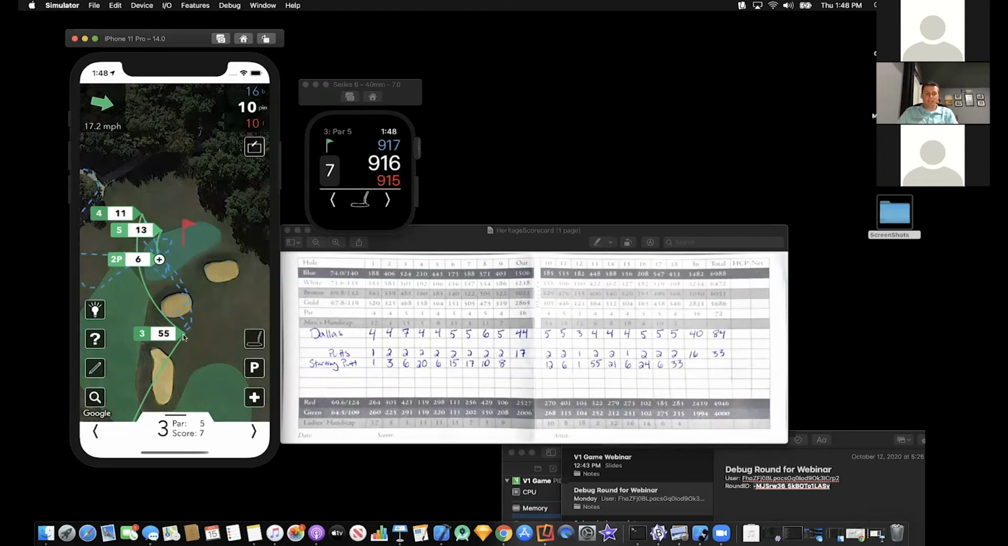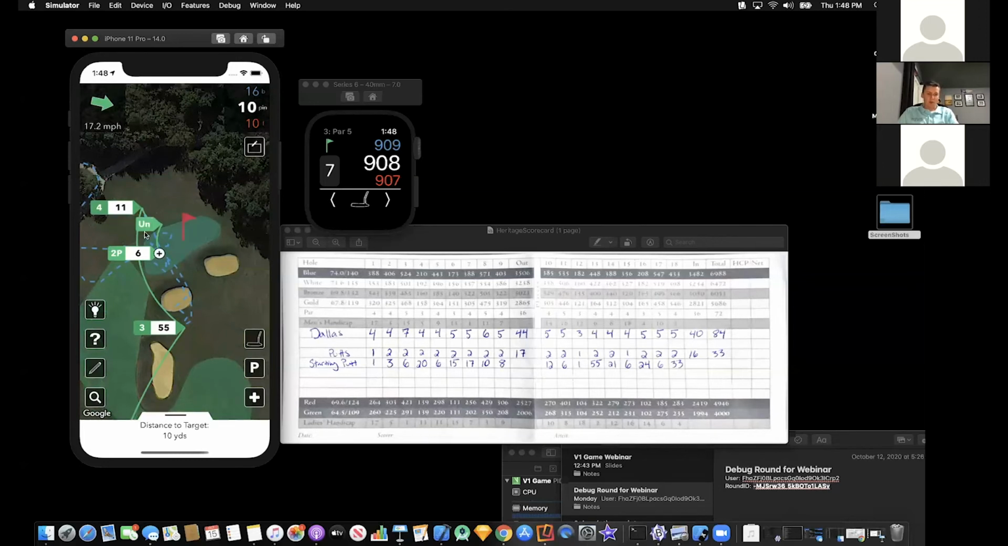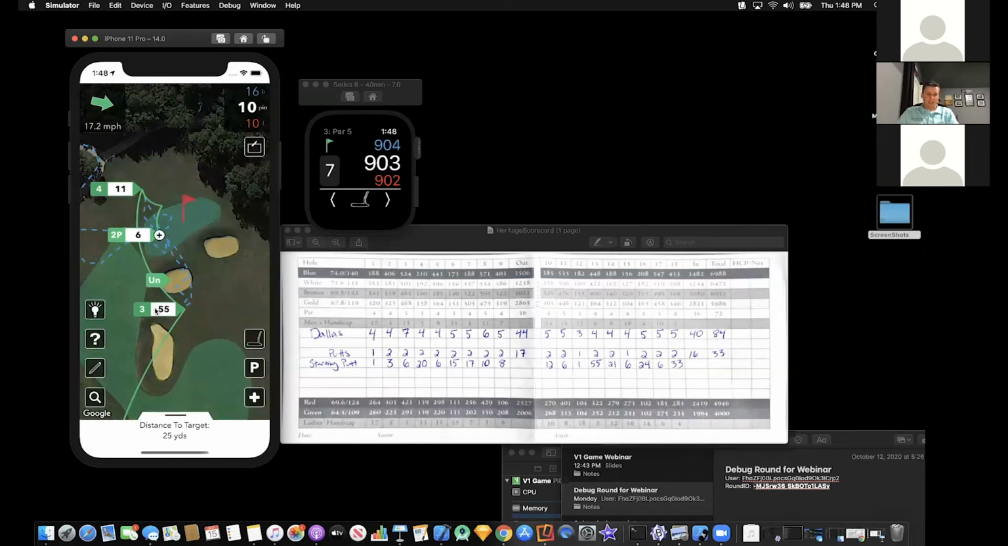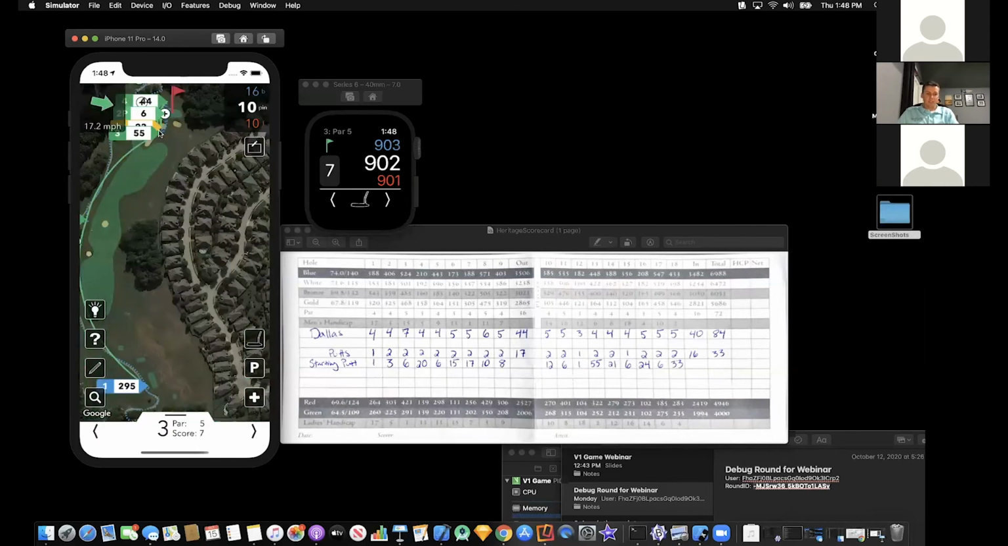What happened was I chunked the wedge shot into the bunker and then I bladed the bunker shot over the green. So this shot's out of place. Again, if I want to edit it, very quick, I long press it till it changes. I drag it to the bunker. You'll notice it changed to yellow.